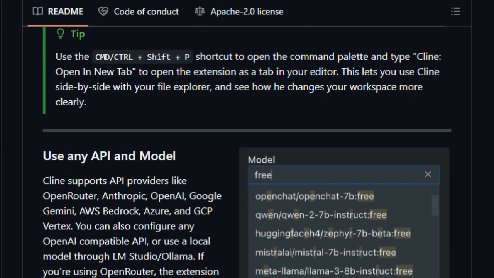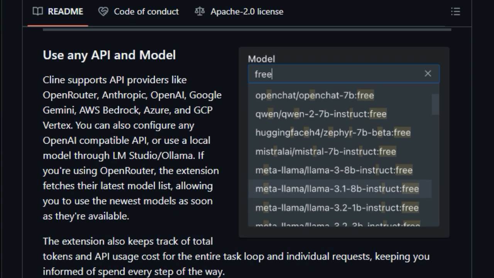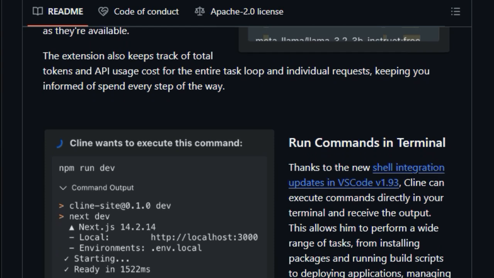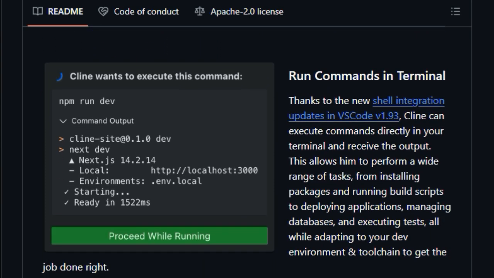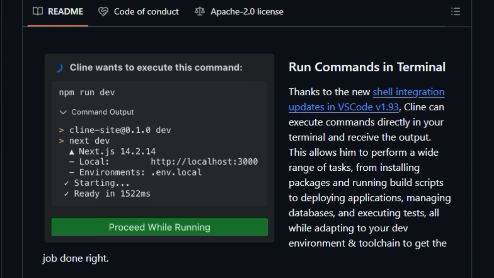This proactive approach ensures that your code stays clean and error-free, saving you valuable debugging time. It can also execute commands directly in your terminal, adapting to your dev environment and toolchain to get the job done right. For long-running processes, Cline can continue working while the command runs in the background, reacting to any issues that arise.